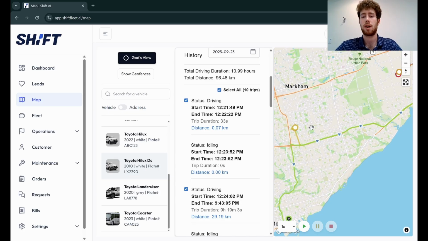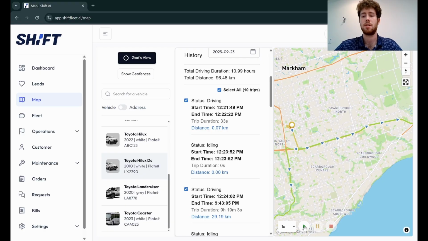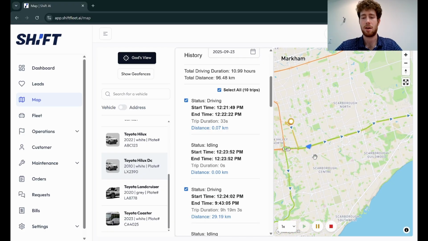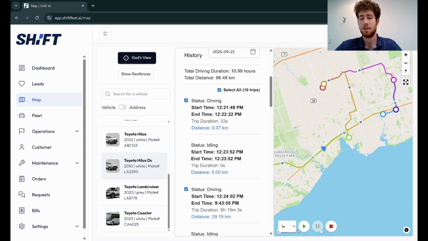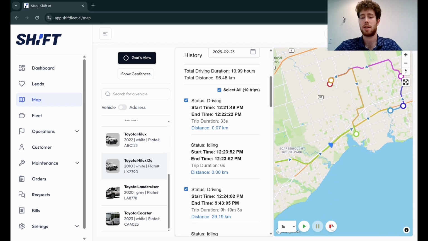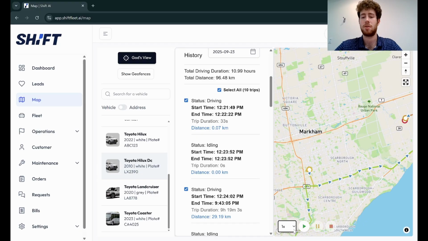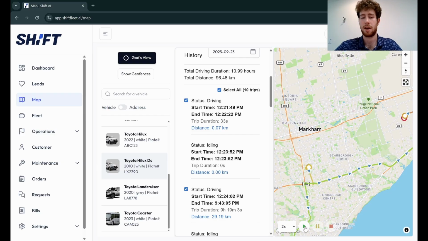Now we can actually watch the vehicle take this route by using the play button in this corner. If we click that, we can see that the vehicle is taking the route. We can also pause it. We can stop it entirely, and we can increase or decrease the speed right here. So let's go maybe 2 times speed, and let's click play again.